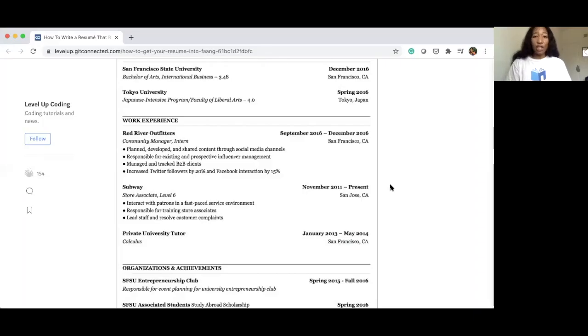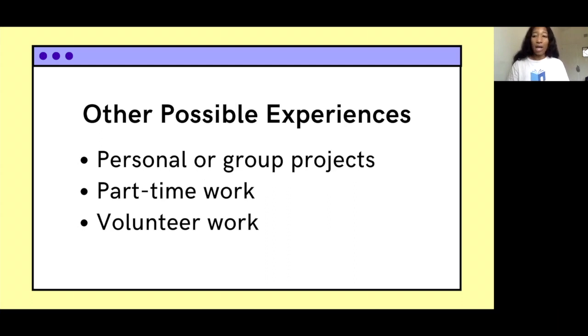Like Jane, it's going to be best to include at least 3 experiences in your work experience section. And for me, when I was just first starting out, I didn't have any work experience. That's okay. You can put in personal or group projects, part-time work, volunteer work if it's relevant. Let's say you volunteered as a developer at some nonprofit, things that may not be strictly big company internships, they're still game to go on work experience as long as they're showing, hey, I positively impacted this organization in this way.